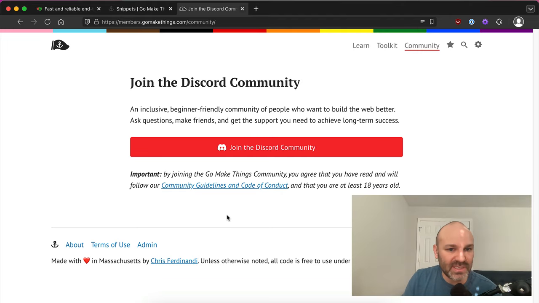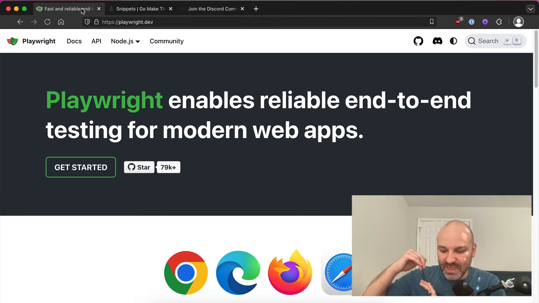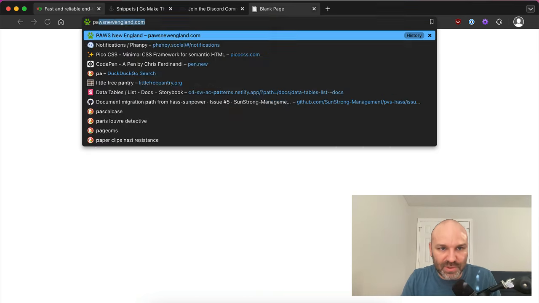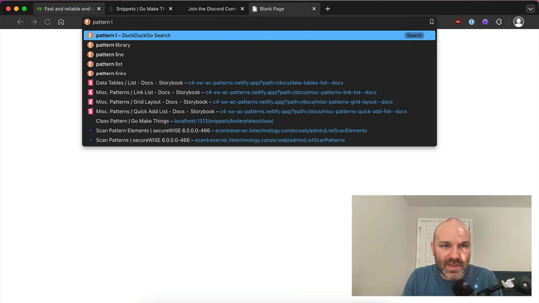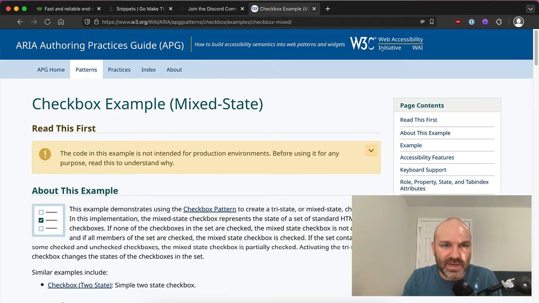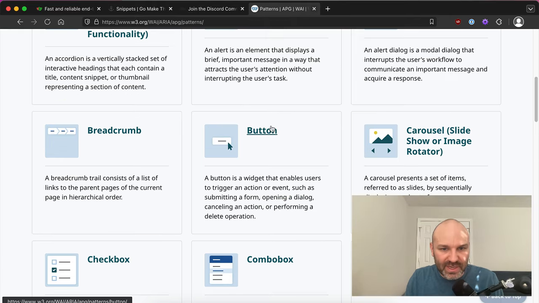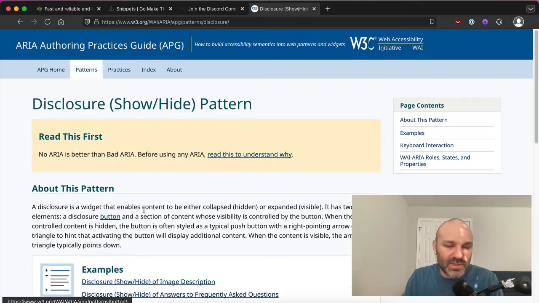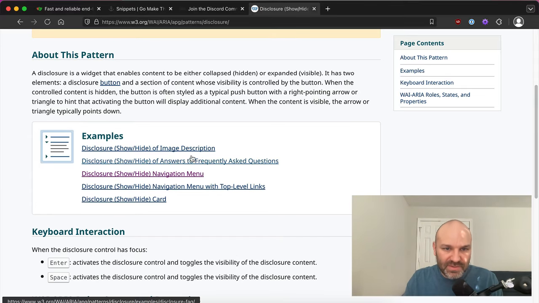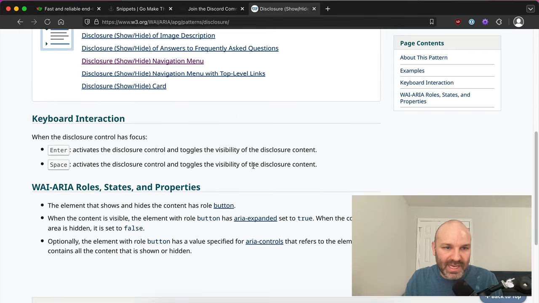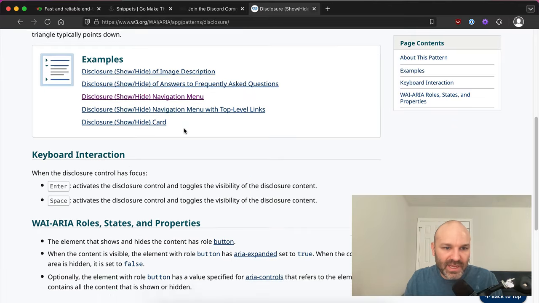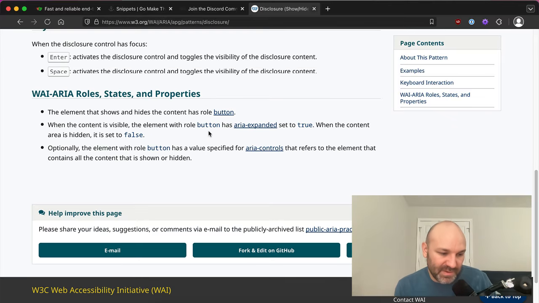So just as an example, to actually put this in action today, we are going to build a disclosure component. And I actually should have pulled this up. So let's go to the ARIA pattern library here. So we're going to build a disclosure component. If you're not familiar, those are those things where you click a button, you see some stuff, you click the button again, and the stuff hides.